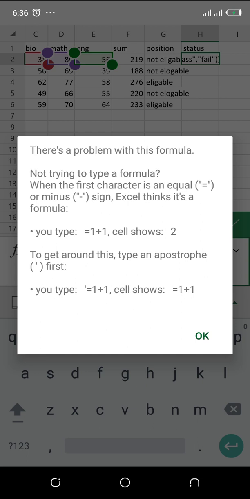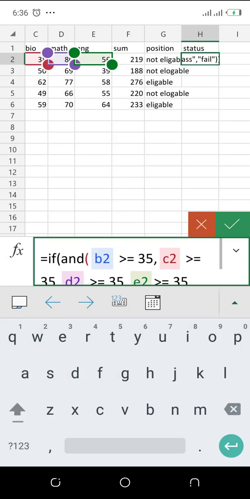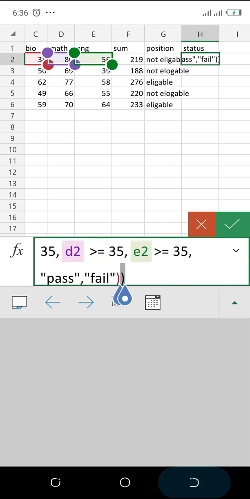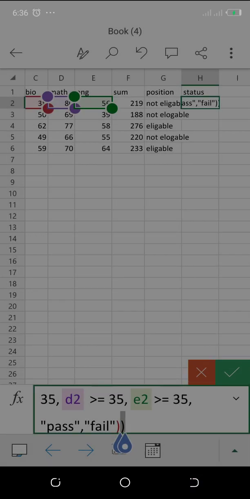I'm trying to type a formula when the first character is equal to this, so Excel accepts it as a formula. Something could happen to this thing. Let me exit first. Let me check the one I did yesterday.